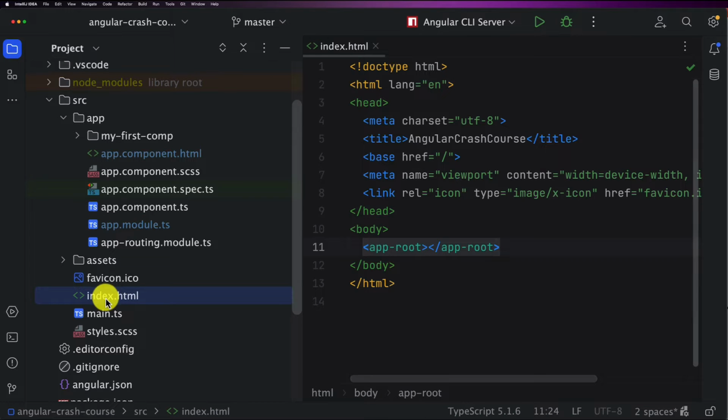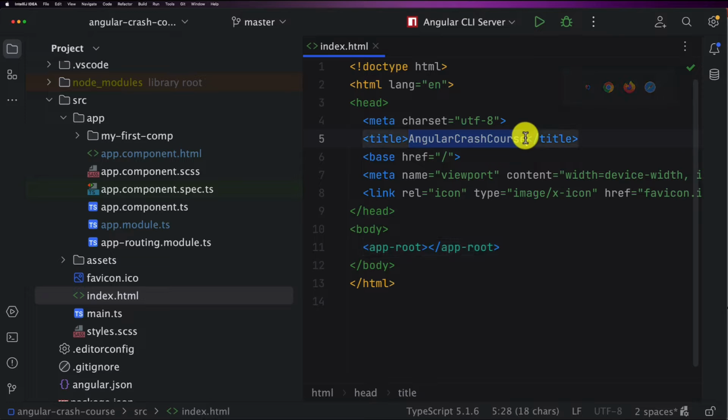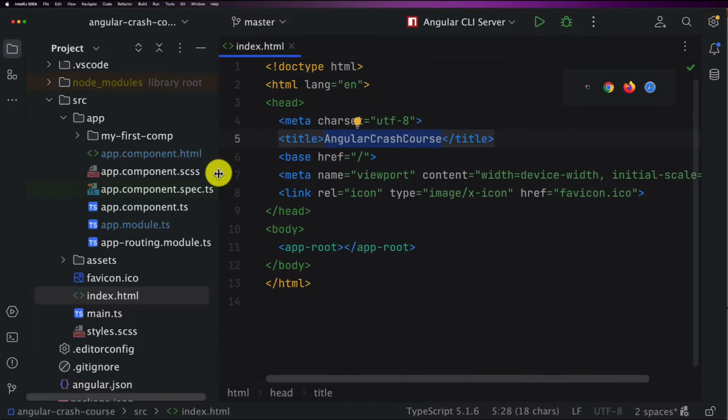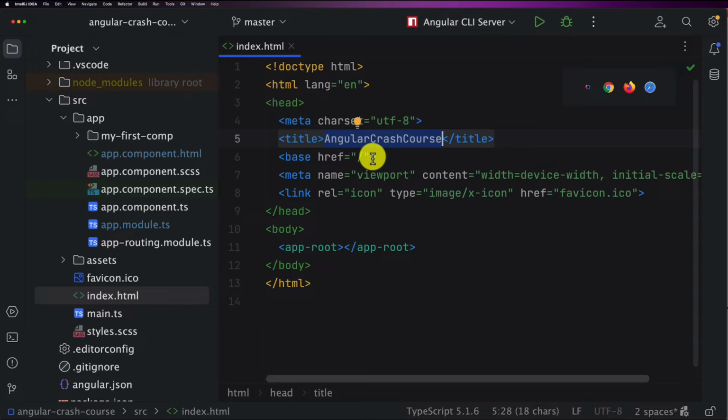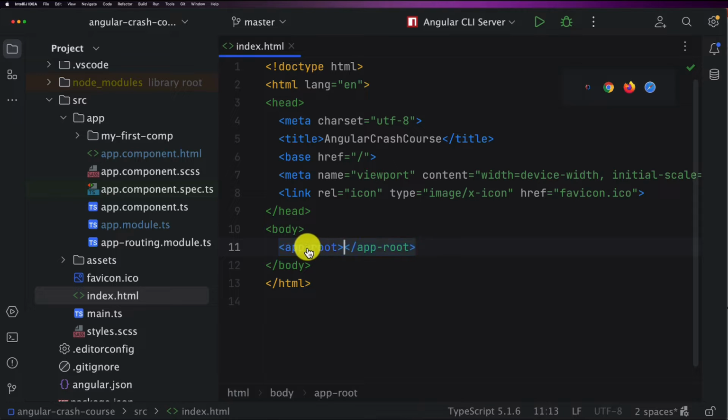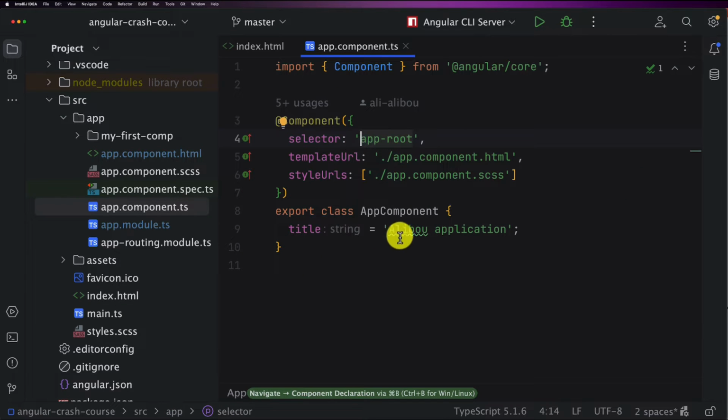So let's first open this index.html, and here we see that we have the title of our application, which refers automatically to the application name that we created in the beginning. And then we have the meta, we have the link, which is pointing to the favicon. And then we have this app-root. So this app-root points to the app.component.ts.